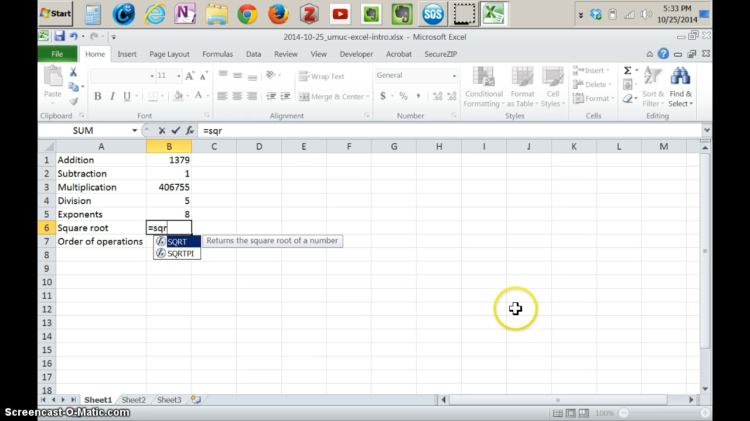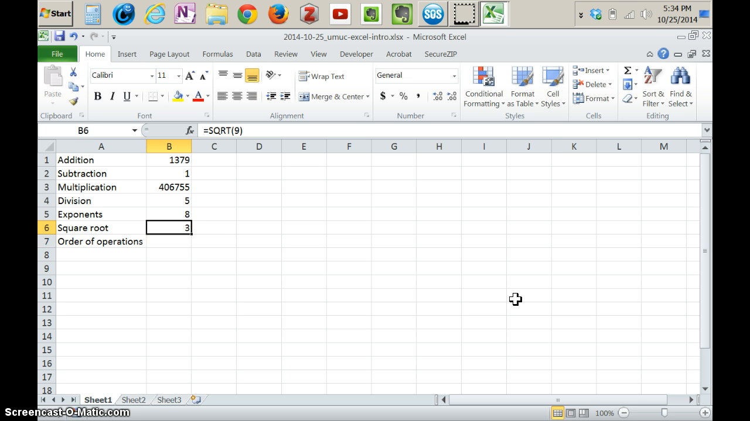So SQRT, and then with most formulas, or functions rather, maybe all of them actually, you have to include something in parentheses. So the function is the first part, the SQRT, and then what you're going to operate on goes within the parentheses. And in this case, it tells me that I need to put in a number. So like we did before, let's say I want the square root of 9, because that's an easy one to remember, to make sure I did it right, and that's 3.